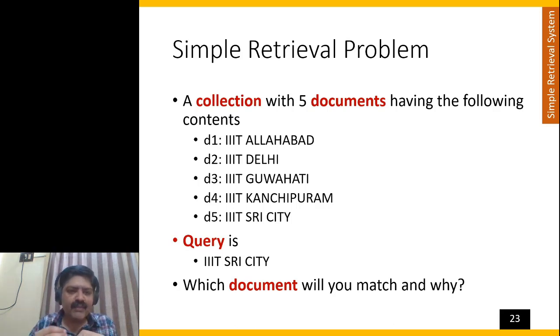For instance, D1 is the first document, or the first text file, containing just 2 words in it, IT and Allahabad. Similarly, D2 contains IT Delhi and so on. If the query given to you is IT Sri City, it looks like D5 is the best match, right? Because D5 has exactly the same words as we have in our query, right? So the problem now ahead of us is to build a retrieval model which would take IT Sri City as query and which would retrieve D5 as the best matching document.